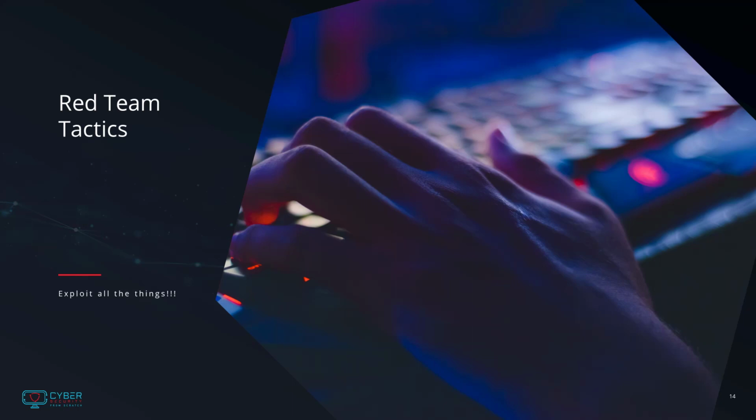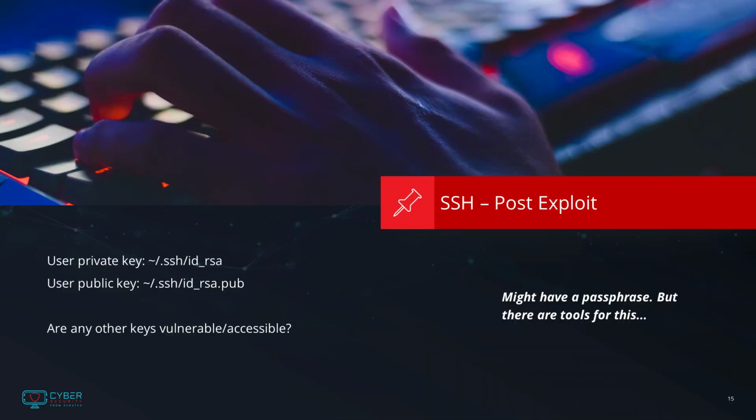Now let's talk about what red teams can do with SSH. Once a red team is inside a system, one of the first things that they check for is the private and public key for a particular account that they've compromised. These keys are by default stored under .ssh/id_rsa, and then for the public key, .ssh/id_rsa.pub. They'll also look around for other keys that might be accessible, since of course keys might not always be in that default location. The keys might be protected with a passphrase, but there are tools for that. Once the attacker has the private key, they're able to impersonate that user at will.